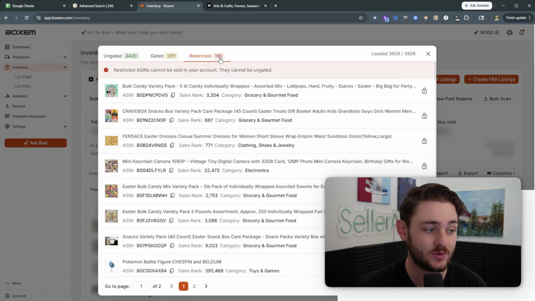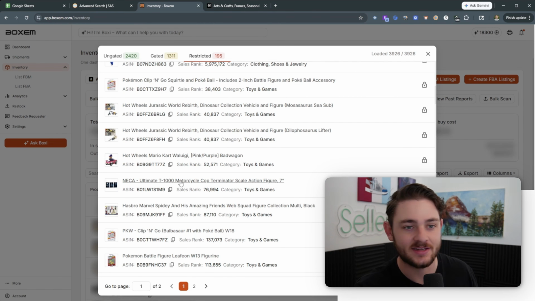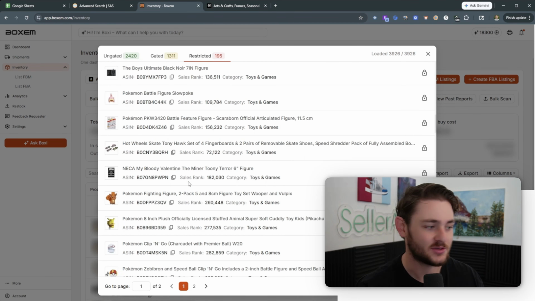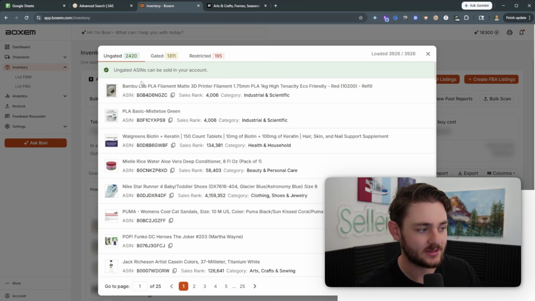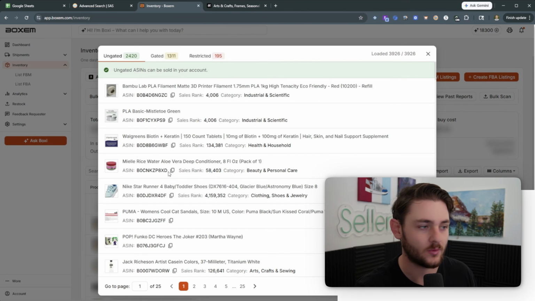Most of these brands are restricted to everyone. So like, for example, if you guys are seeing things on here that you can't sell, I can't sell these things either. So we're in the same boat on this kind of thing. But luckily, as you can see here, there's plenty of opportunity on things that are ungated for regular sellers like you and I. So we're going to use this tool, which you can get for free on Boxem, by the way.